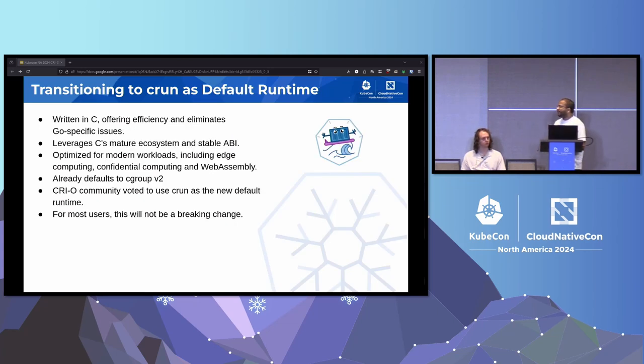Now, as we discussed, CRUN is based on C's architecture, which makes it more efficient, and it also eliminates the Go-specific issues. With C in the background, we can have a smaller footprint, faster startup times, and a smaller binary size. So all these characteristics make CRUN a good candidate for high-density and resource-constrained environments.